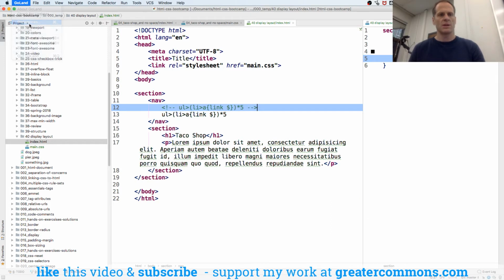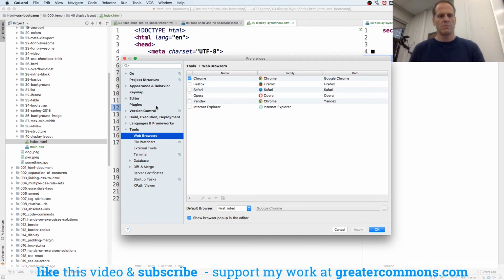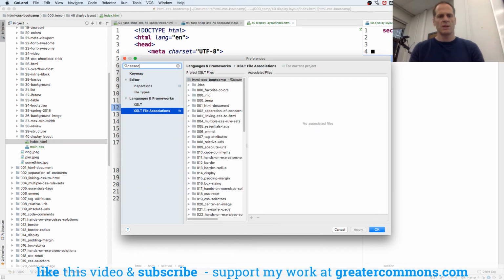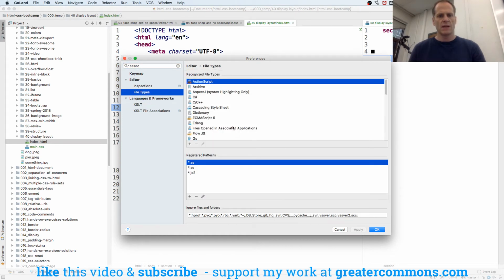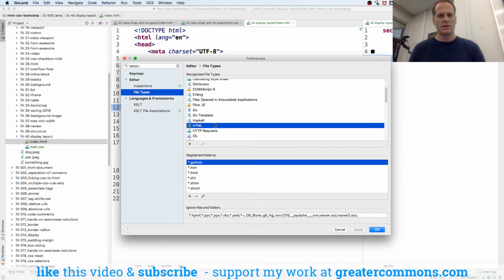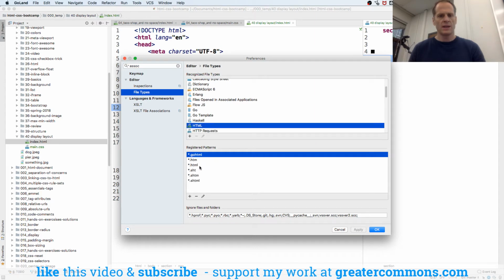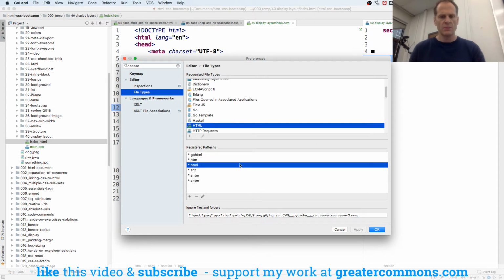So I'm just going to quickly go in here and do association. Does that give me anything? File associations, file types. And we're looking for HTML. And we've got Go, and we've got HTML, we've got star HTML. What's the problem, dog? I don't know why it's not giving me HTML comments.